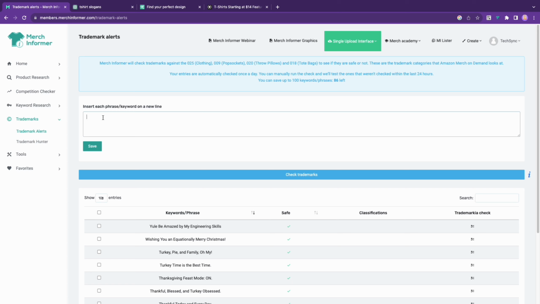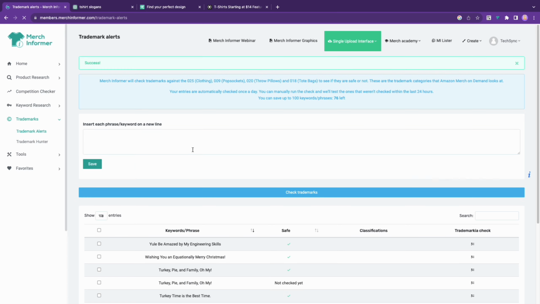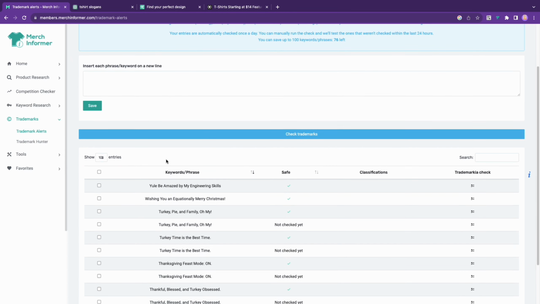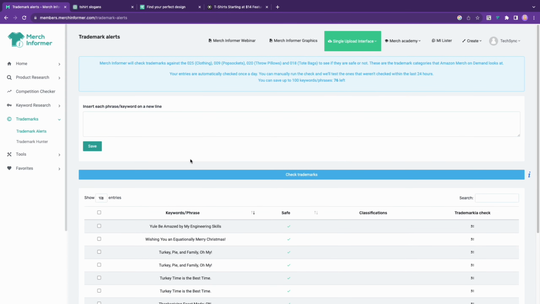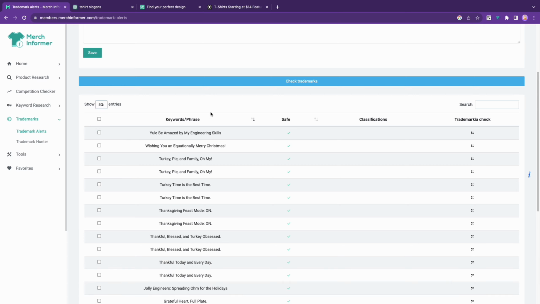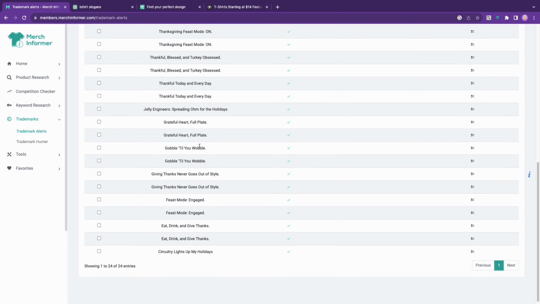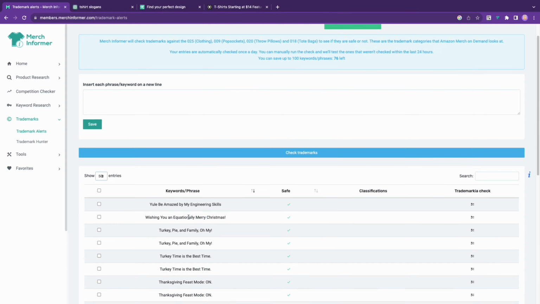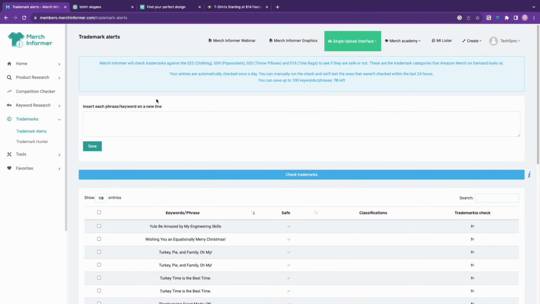I just copy those over, paste them to Merchant Farmer. And then we're going to hit Save Next. And we want to make sure we hit Check Trademarks. And we also want to hit Refresh so we could update that. And everything looks good. It seems to have duplicated some keywords, but I'll go ahead and just delete them later.